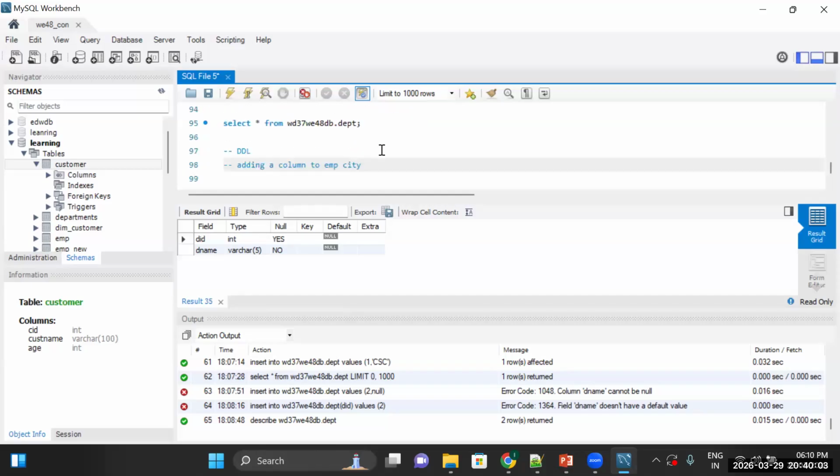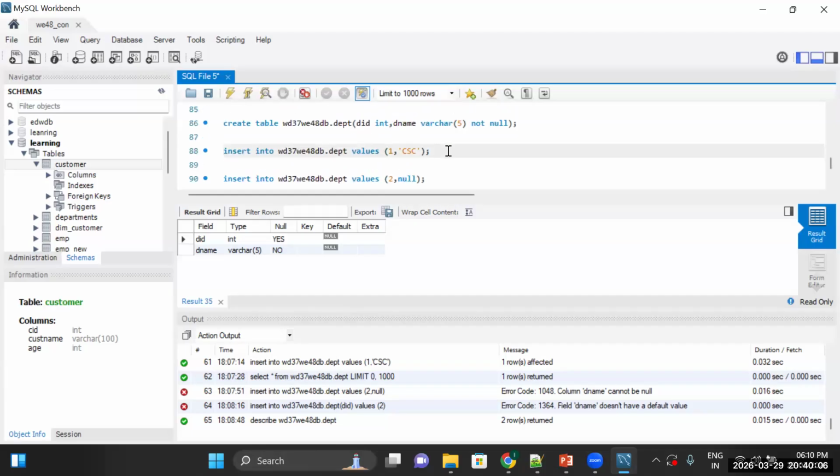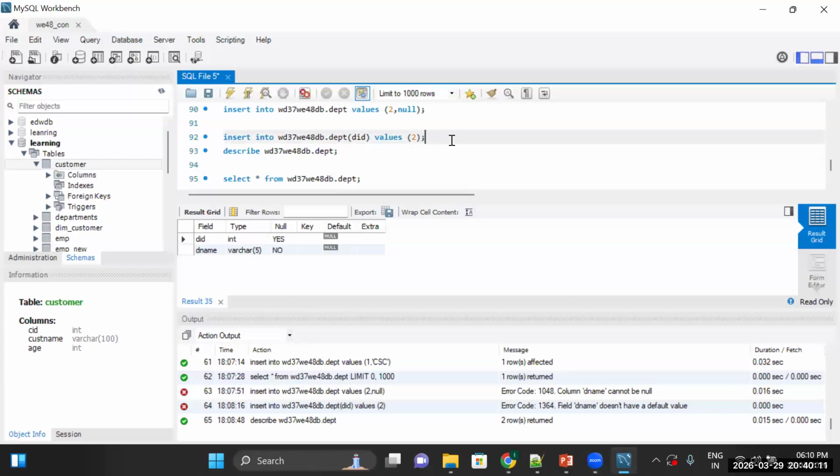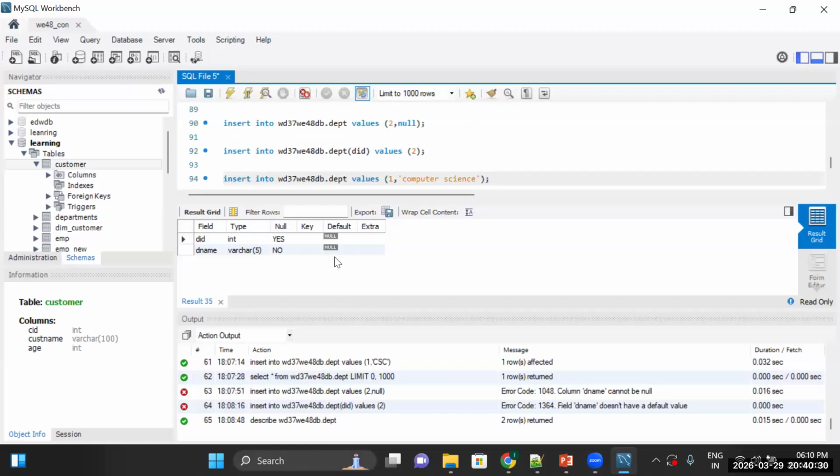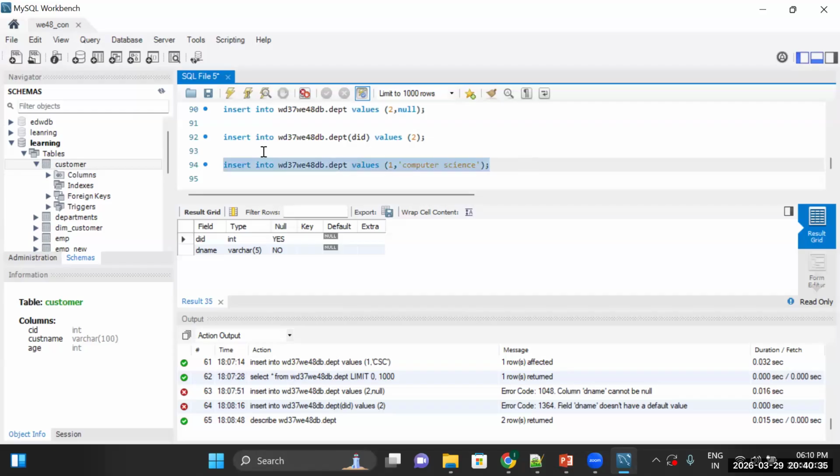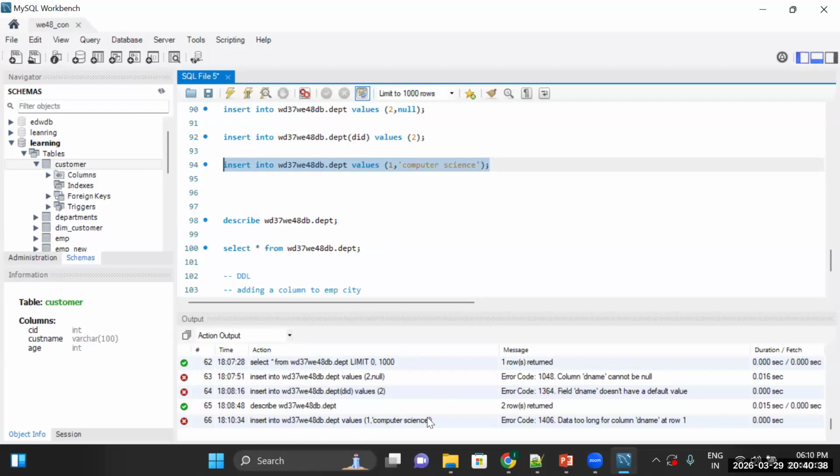One more thing, guys, before adding a column: for the CSE department we added, let's do one more insert. Here we created the column with varchar of 5, right? Can you give computer science as the department name? The column length is varchar of 5 only. I'm giving computer science. Let me run the statement.